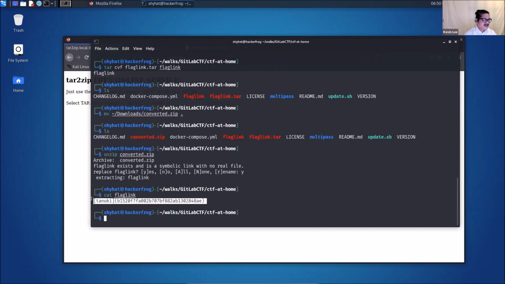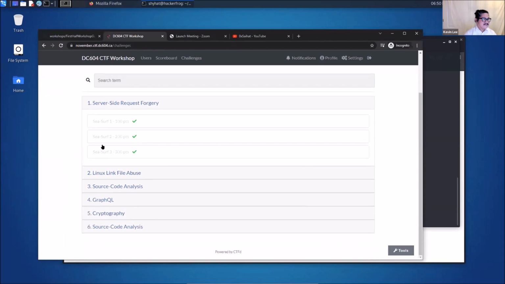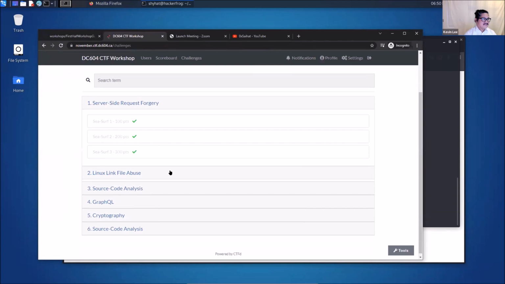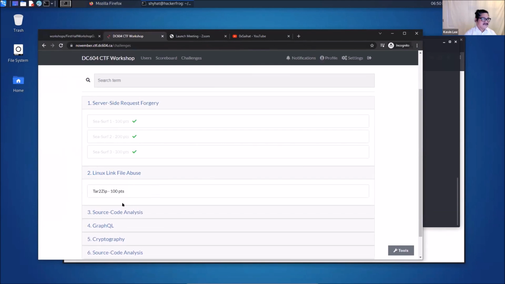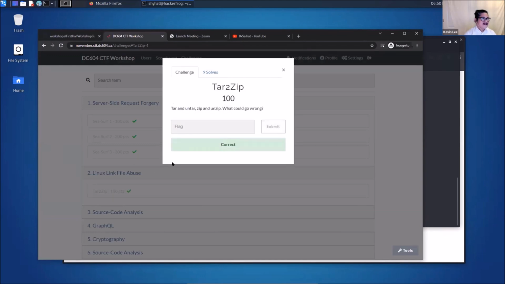You can copy that flag. And to copy from the console, please remember it's Control-Shift-C instead of regular old Control-C. And we can plug that into our scoreboard. So that's number 2, Linux link file abuse, tar to zip. Plug that in and submit, and it's all good.